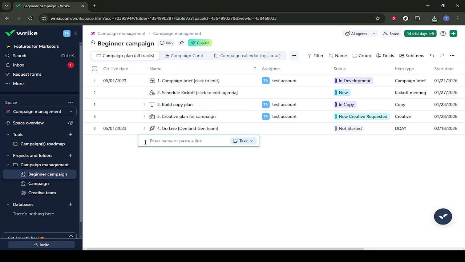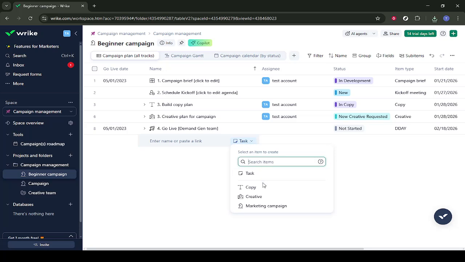After clicking, Wrike will ask what kind of item you want to create. You might see options like Item, Task, Project, or other types depending on your setup. For our purposes, you want to choose the general item option first if that's what appears. This is just Wrike's way of opening up the menu so you can be more specific about what you want to add. Next, from the available options, select Task.